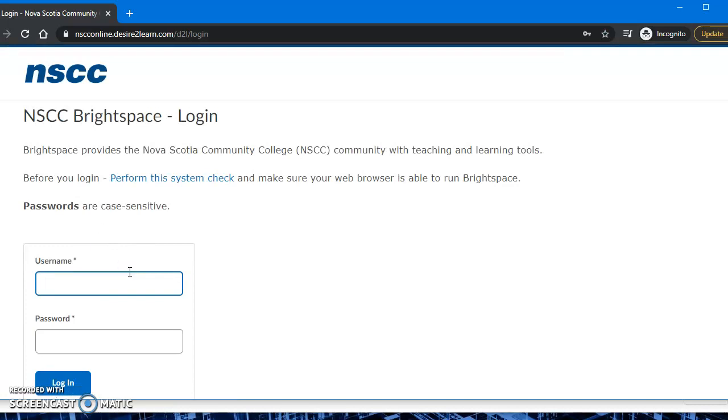When you get to Brightspace, this is the page you'll see. All you have to put in is your W number and your password. If you are not sure of either your W number or your password, you can contact me and I can help you out. The password will be $, and whatever numbers follow that.